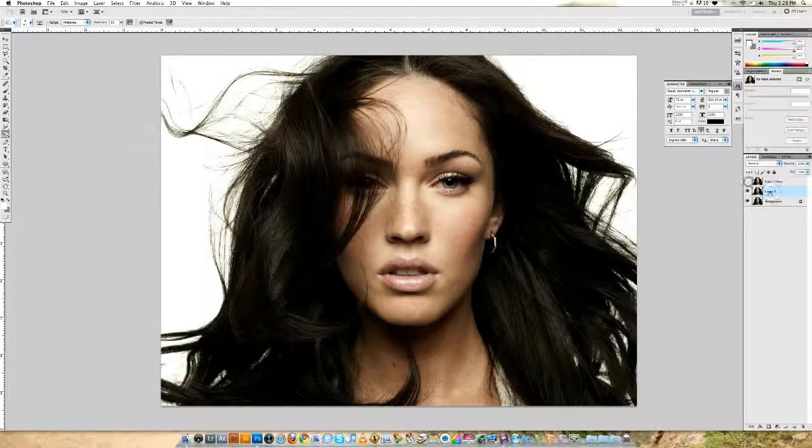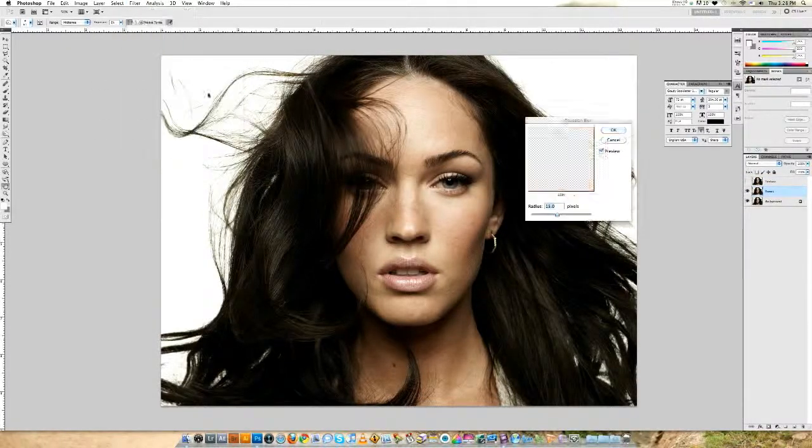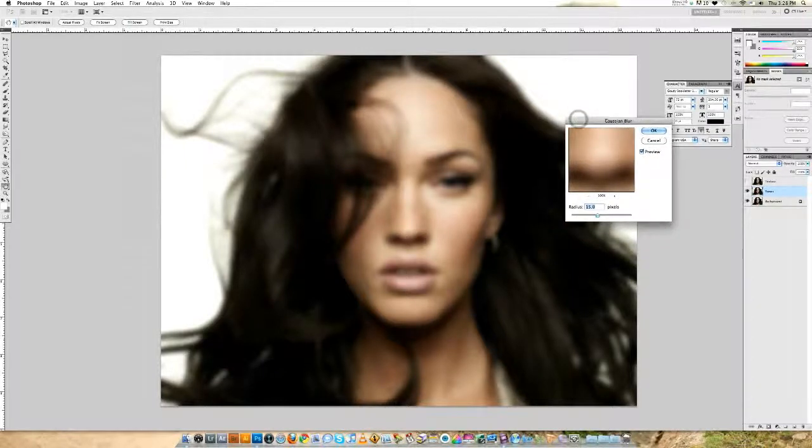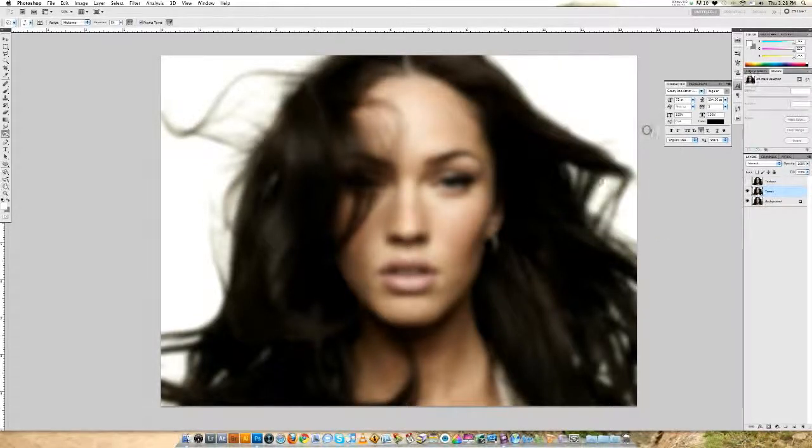Your first duplicate, layer 1, rename that to tones. Your second duplicate, layer 1 copy, rename that to texture. Now turn off your texture layer and select your tones layer. Then go filter, blur, Gaussian blur. Then select a radius that basically evens out the tones of your image. Every image is different, so for that reason I can't just give you a set amount. For this image it's 15 pixels, and then click OK. Then select your texture layer and turn it on.